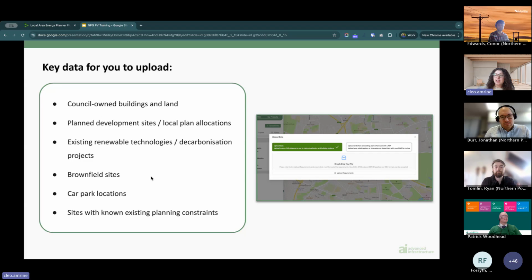Specifically, council-owned buildings or land, that's a big one. If you have it as a geospatial data set, it's super beneficial for you to upload it into the tool, because then it's going to be easy for you to identify which buildings you might want to start with. A lot of councils choose to start by decarbonizing their own buildings. It's going to be a lot more streamlined and straightforward to decarbonize or retrofit buildings that you own.